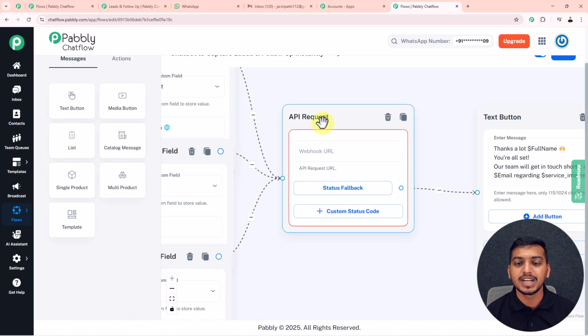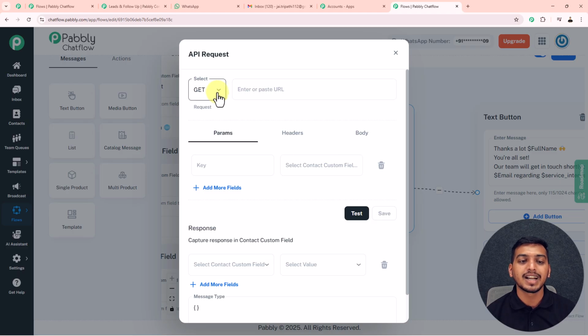Now I just have to set up this API request to complete my flow. To set up this API request, I will open this webhook URL, and for the request type, I will select POST because I want to post details from here to my Pabbly Connect account. And now we have to enter a URL inside this box.